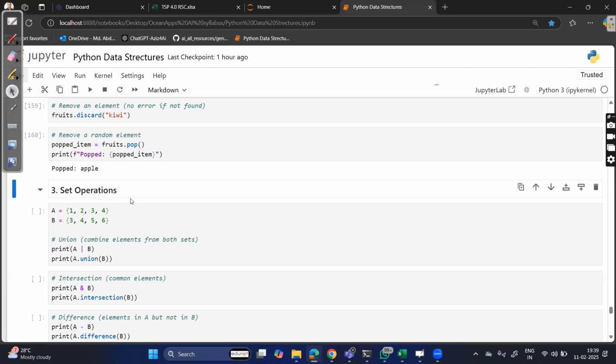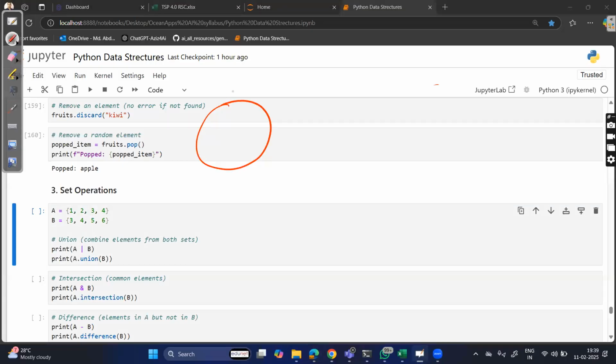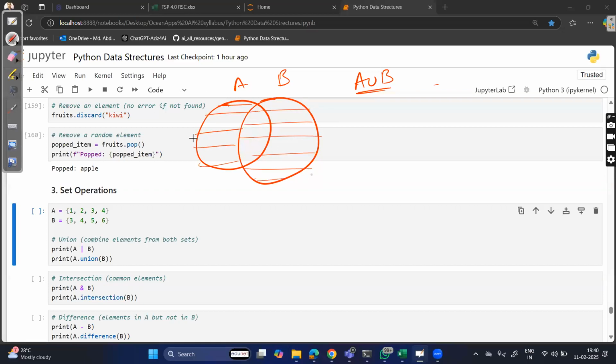And we can do a lot of set operations, like the union operation. I hope we know the basic mathematical operations like union. Suppose you have a set A and we have a set B. You will be getting A union B, that means everything inside A and B, everything that you will be getting.